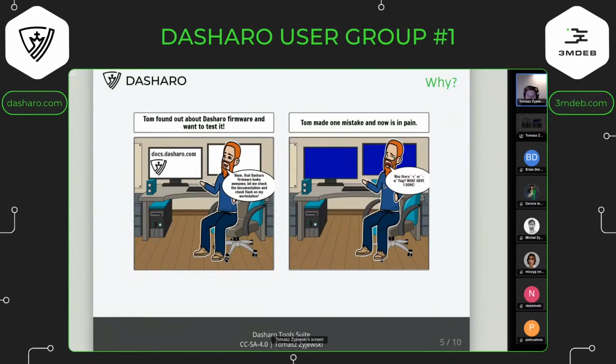So to reduce risk for that community that wants to try Dasharo, just reduce that risk that someone could break his platform. And yes, this was just the beginning, because our ultimate goal is just to provide a tool that the open source community can use to make open source firmware more accessible.